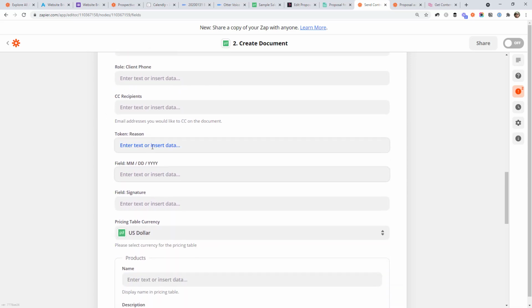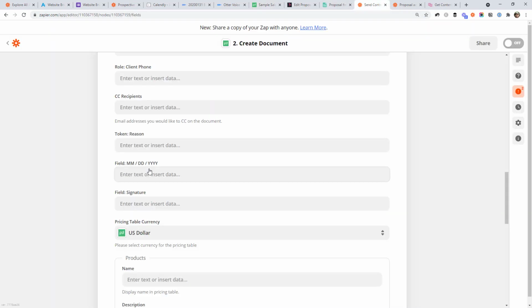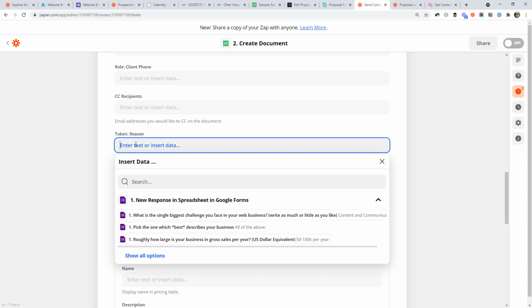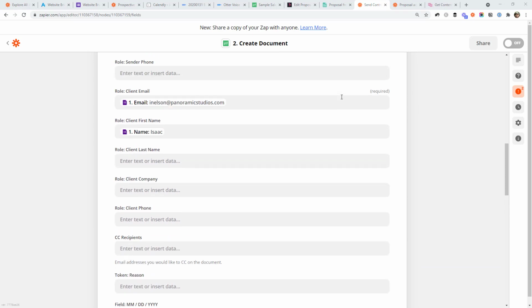But now you can also map in other information. If you've got personalized elements of the proposal that you want to add, you add them as square brackets in PandaDoc here. And then you can map those straight in here using Zapier. So that saves you going through and manually building each proposal. So that's a really cool way to automate stuff. Now, sometimes you probably still want to go in and just double check everything before you send it.